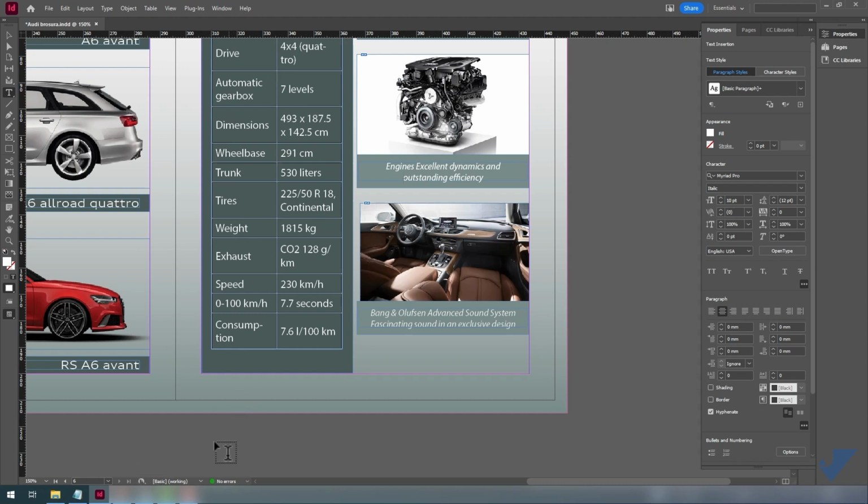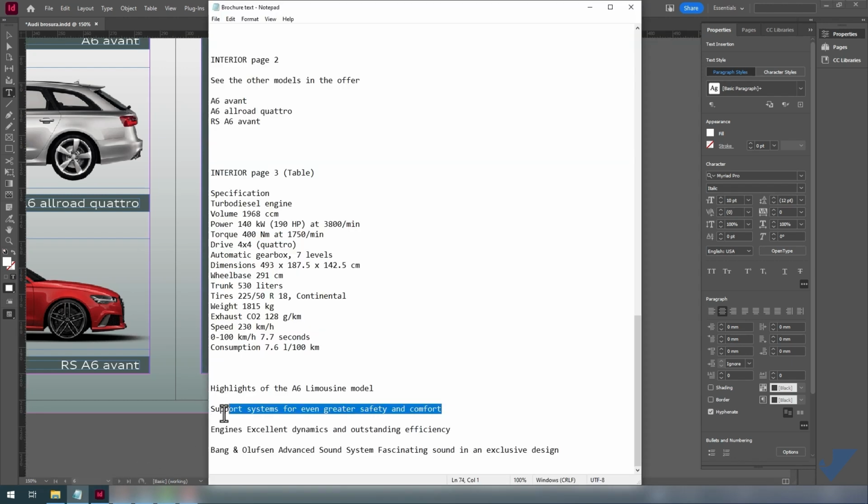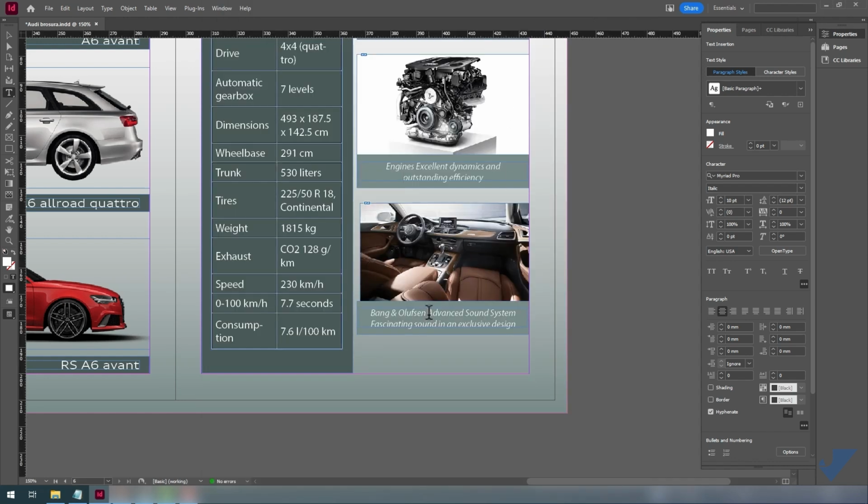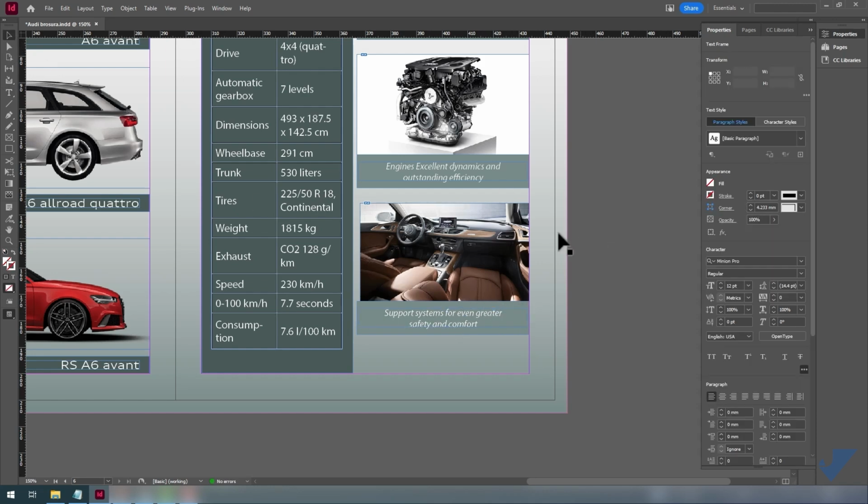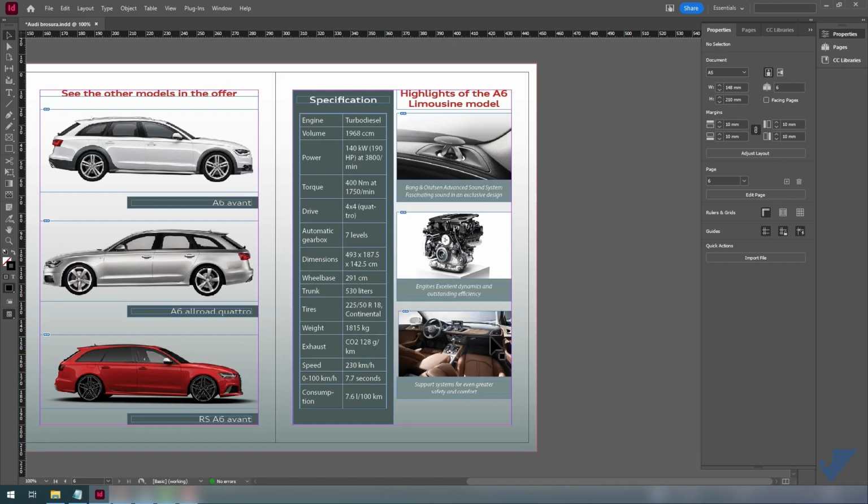Shift+Enter. We apply the same procedure of copying and pasting the text for the third image. And here we will apply a line break. The text for all three images is entered, and now we will arrange these elements better.